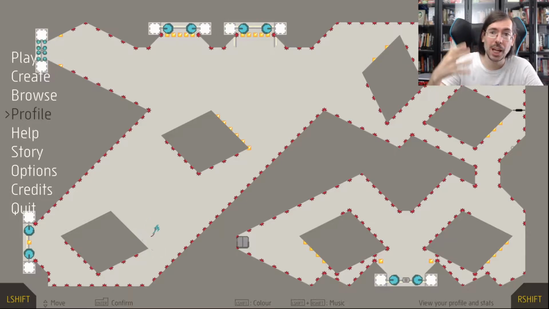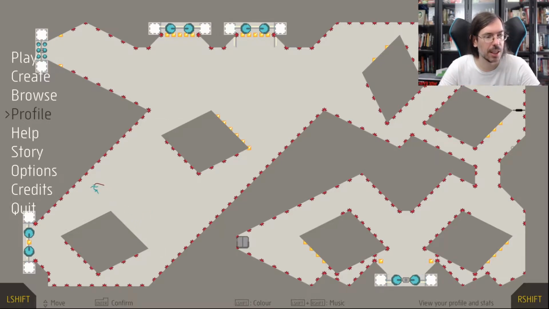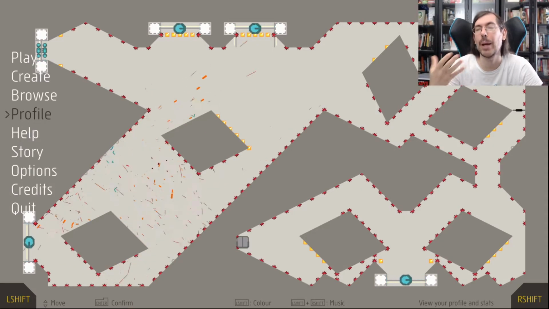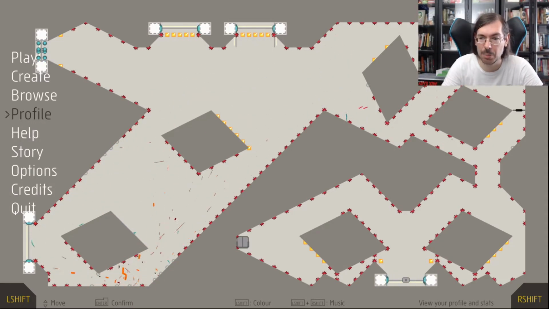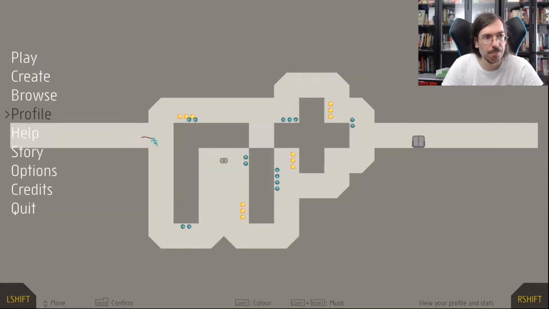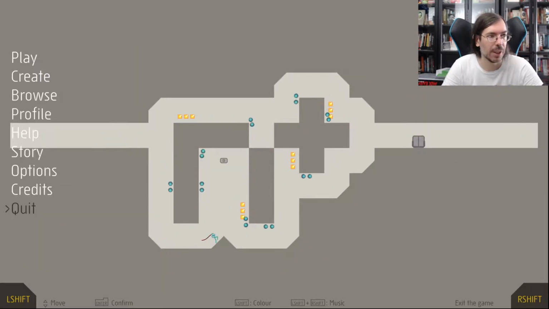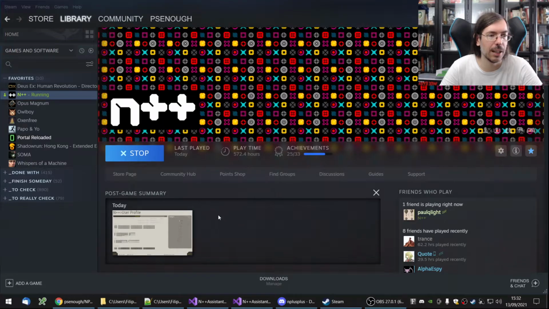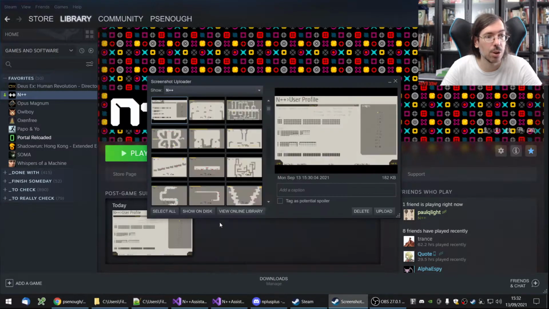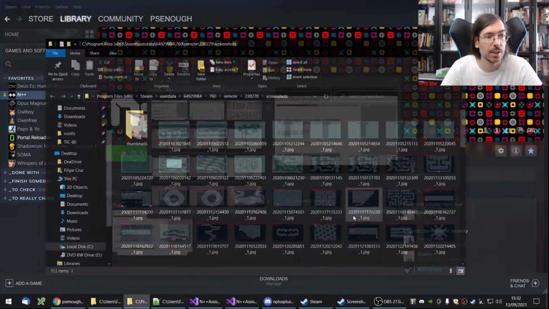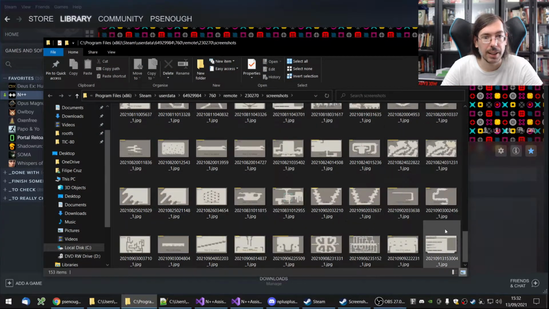So one of the issues that I had with NPlusPlus was trying to install some mods or accessing the directories of the game itself. I'm going to give you an example right now. I just took a screenshot of my profile and now I wanted to share it. To be able to access the directory, I need to click manage screenshots and then show on disk. And then from here, I can find the directory and I can find the file and share it.